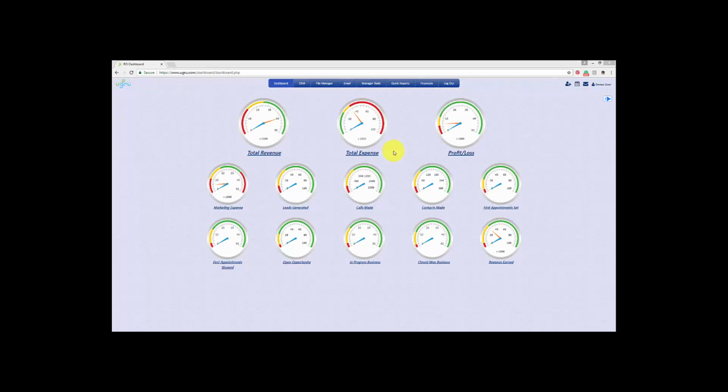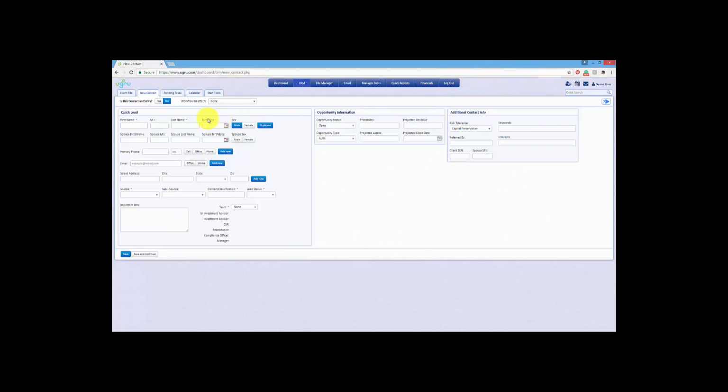When you want to add just one contact to the system at a time, click the person with the plus sign icon in the upper right side of the page. At the top, choose whether you want to create a natural person or an entity file by selecting yes or no. Once you enter in the first and last name, you can click the duplicate button to check and see if this contact is already in your system.